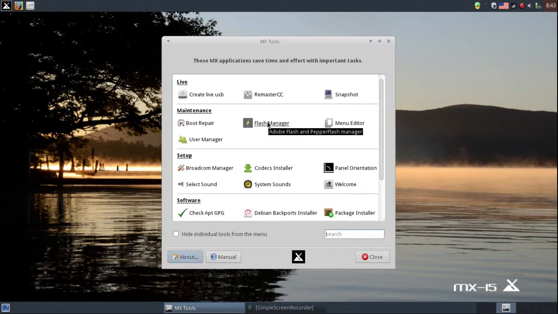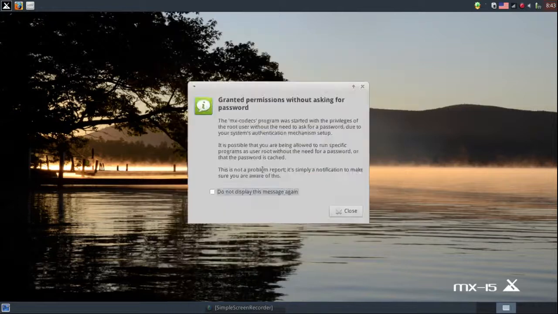And Flash Manager allows you to manage the way you use Adobe Flash and Pepper Flash. The menu editor lets you edit the menu, as you might imagine. And you can reconfigure your user setup with the user manager. Also has a Broadcom manager for those who have the Broadcom wireless driver. A codecs installer, let's try that one.